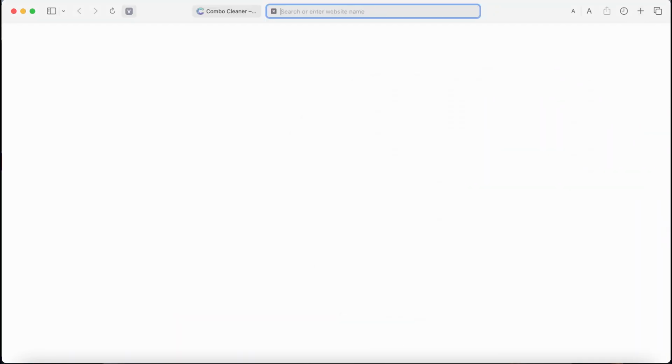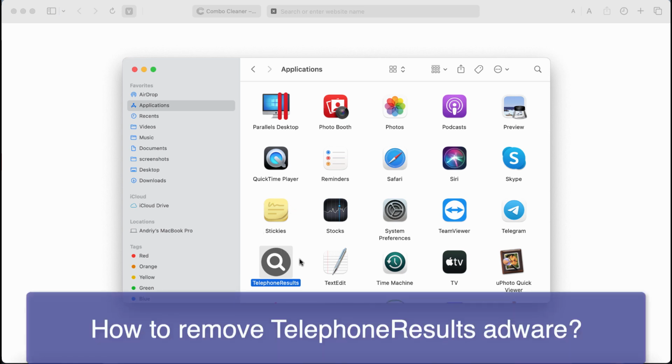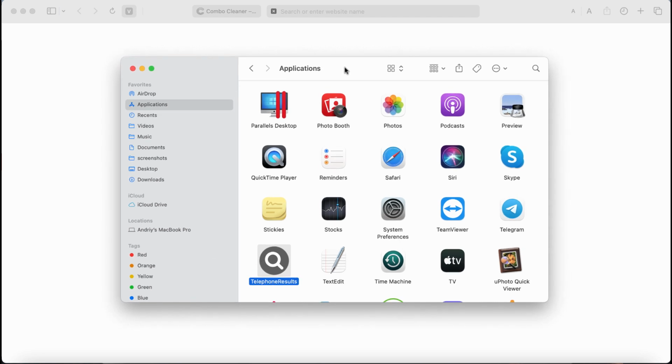Ladies and gentlemen, my video tutorial will provide you with guidelines that will help you to get rid of the new adware type application called Telephone Results. So this Telephone Results is the adware belonging to the Adload family of computer infections. Telephone Results adware, once installed, starts to display a huge portion of pretty intrusive advertisements not related to the sites that you visit. Telephone Results adware may also cause unwanted browser redirections to random websites.